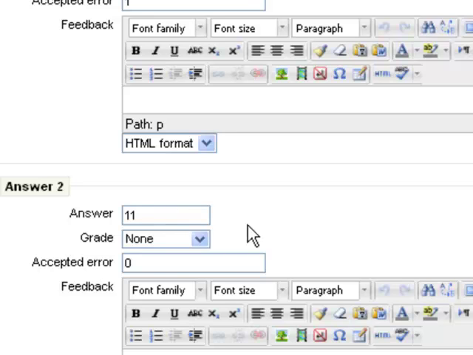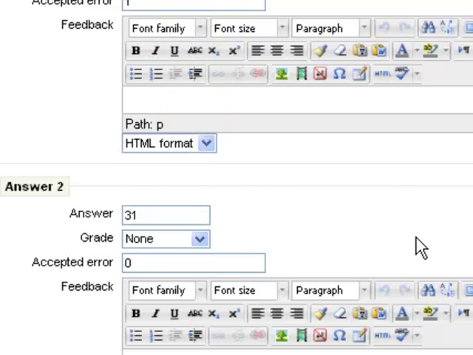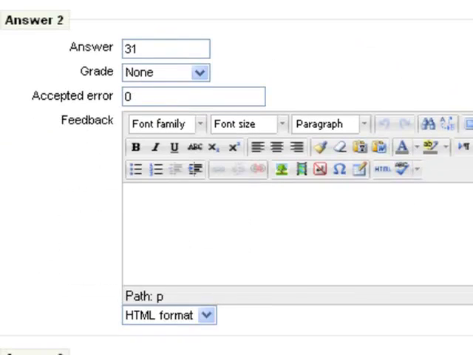Let's say you're anticipating a common mistake of 31. You know it's not the right answer, but you anticipate that kids are going to select it. You can either give them partial credit, 50% credit or something like that, or just leave it as none and have it be just for the purpose of putting feedback in here. For example, I could say, you are thinking of Baskin Robbins. And so the student would get that feedback if they give that incorrect answer.